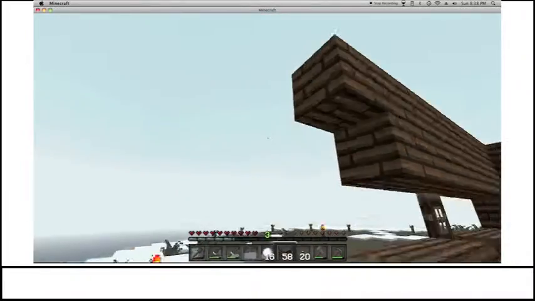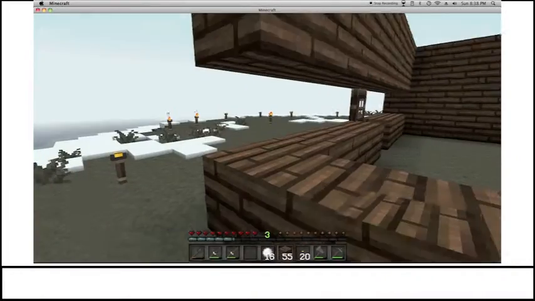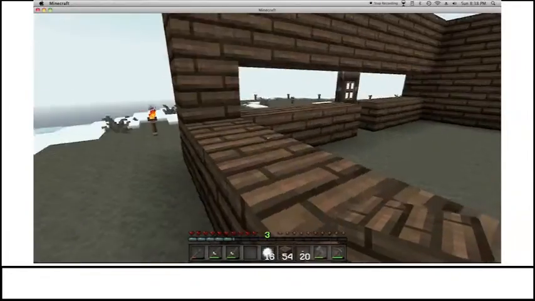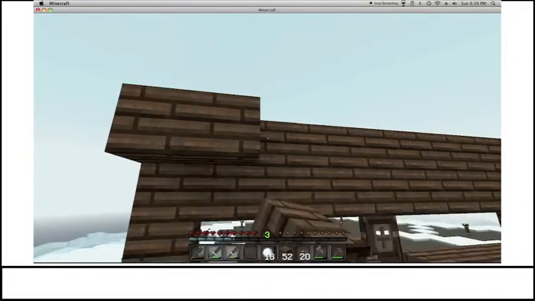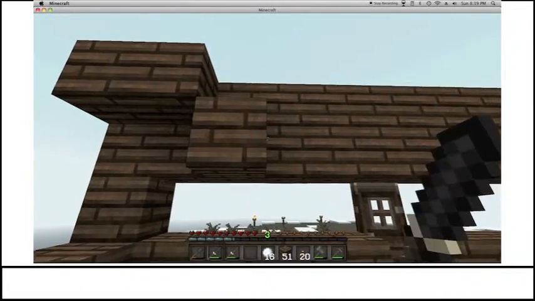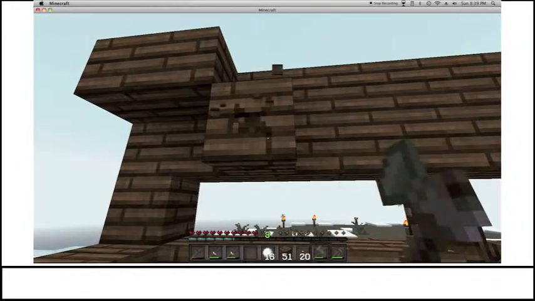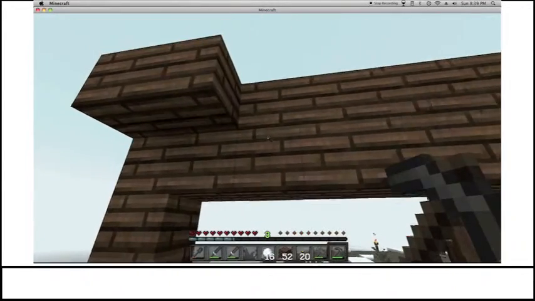But okay, so I think we might run out of wood, so I'm gonna try to save some room for glass. And this is just a temporary home. We're gonna expand it and make it larger. Basically, it's still gonna be a cube, just larger.